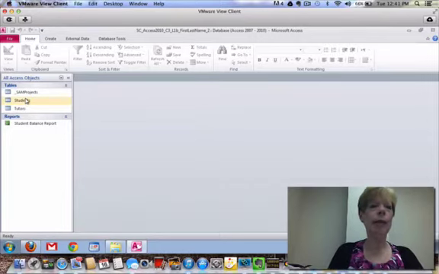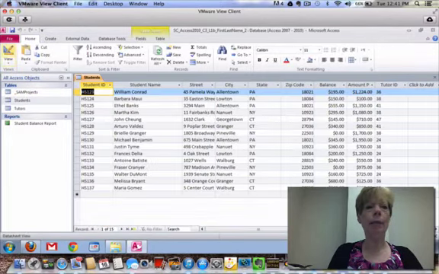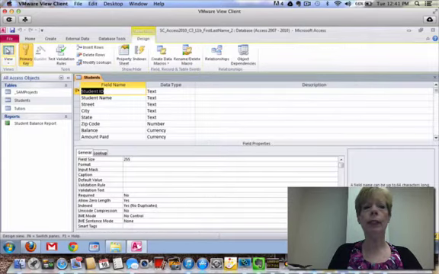Here's our student table. So if we open that table, then we change our view by clicking on views. We want to go to design view. We're going to add student type to the table after the student name field. Here's our student name field.